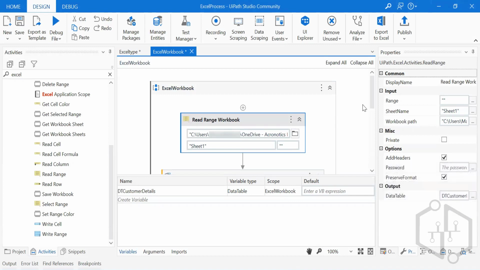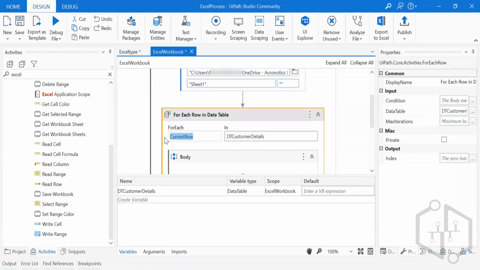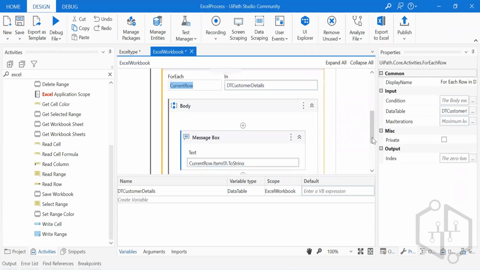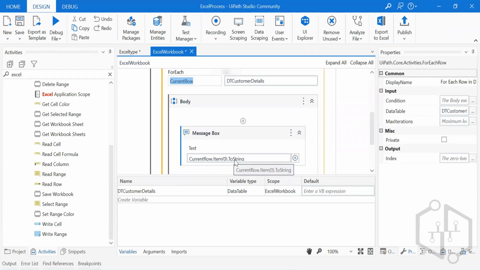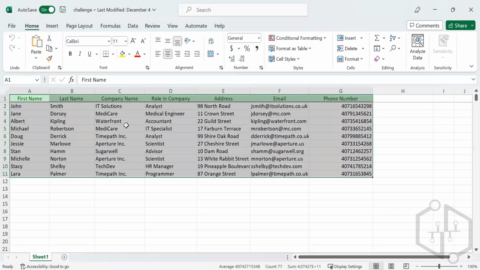DT customer. Okay, now how to retrieve the data from the data table for each row? For Each Row in Data Table. So I gave the data table name, DT customer detail. Okay, it is reading each row. Where is that each row stored? Current row. Okay, how to access the current row? CurrentRow.Item(0).ToString. So which value will it print now? Whether it will print first name, last name, or company name. It is from first name, I think. Yeah, let's run the bot.